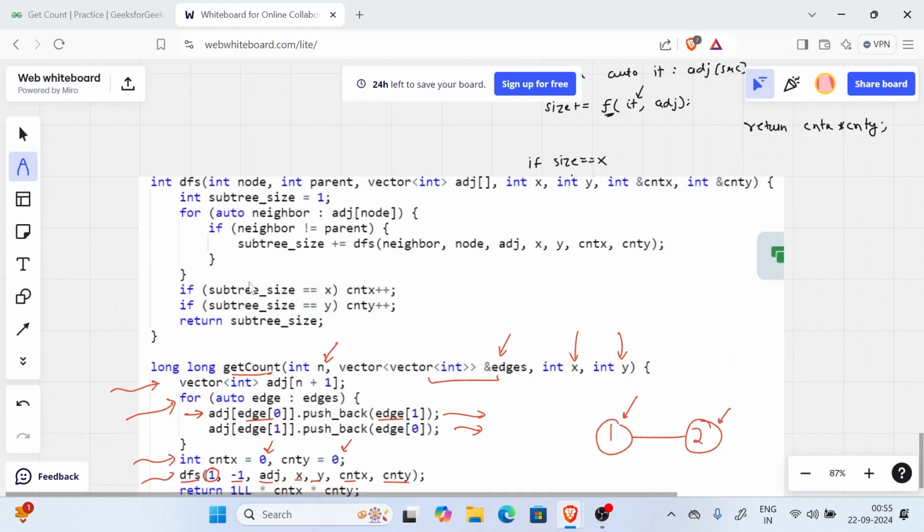Now coming to the DFS function, I am receiving the node and the parent variable, the adjacency array, x, y, counter of x, and counter of y. You can see that I am receiving counter of x and counter of y as references. It means that if I make any change inside this DFS function, that will also reflect in my getCount function, because I am taking the reference of their memory, not a copy, right? So after this, inside the DFS function, I have my subtree size as 1. Why are we initializing it to 1? Because I am including the current node, right?